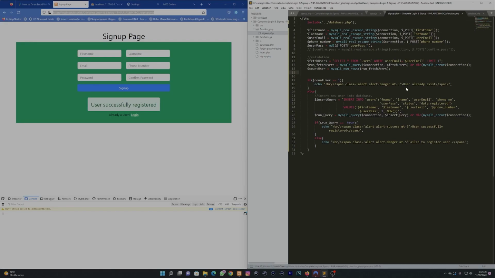So in our next video, we're going to look at how to use the forgot password page in requesting for a new password in case you forget your password.